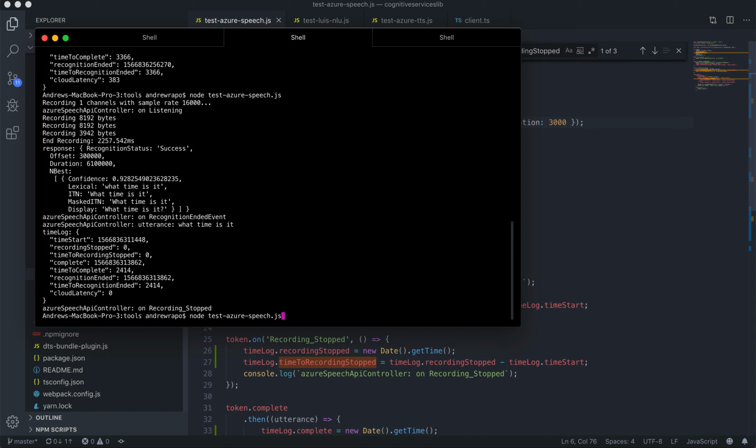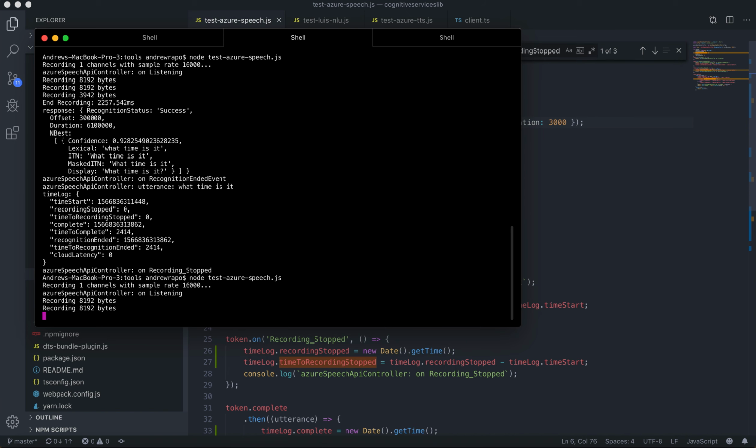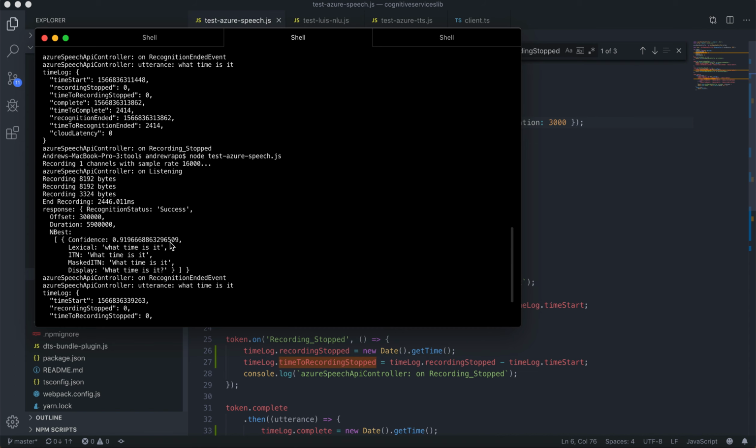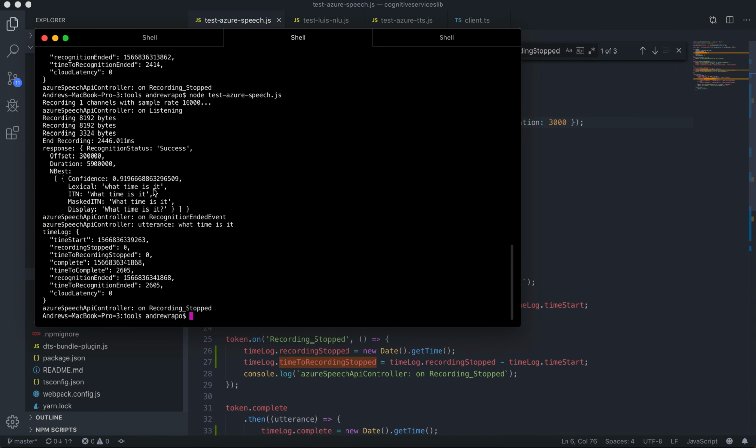So we'll just try that again. What time is it? So again, we got back an end of speech recognition or a recognition event before the 3 second time limit that we'd set. And in this case, we got what time is it as the response, 91% confident. So if we use up all 3 seconds, then we can expect to see something like 200 to 300 milliseconds of time to get back a response. But if the system detects end of speech before 3 seconds, it's going to come back seemingly immediately.